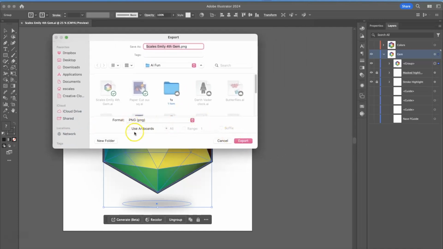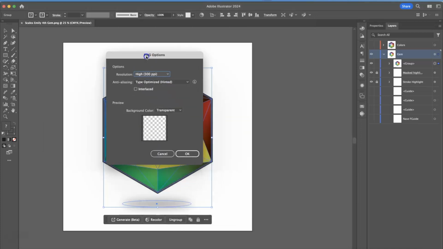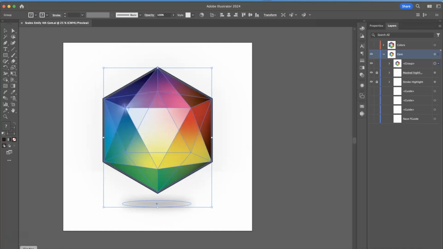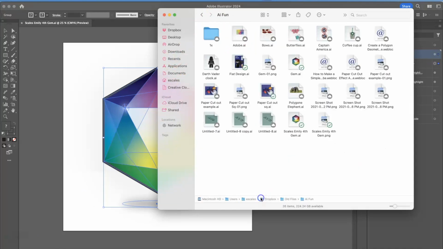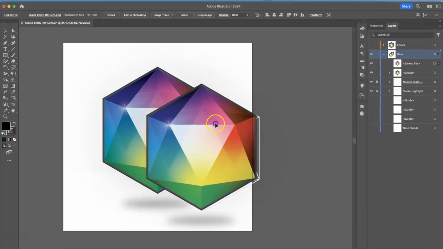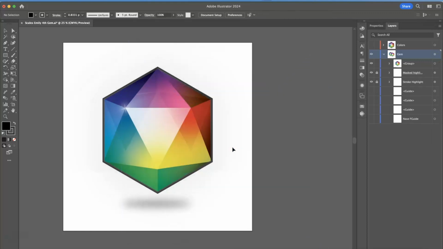So I'm going to say export without using artboards. And you'll notice I have a choice of resolution and whether I put a background color or not. If it's a JPEG, you don't get this option. I'm going to leave it as transparent because I want you to see the difference. And then I'm going to say okay. In theory, there it goes. Now, if I open that same file and I drag and drop it into my Photoshop, if you'll notice, there's no background.